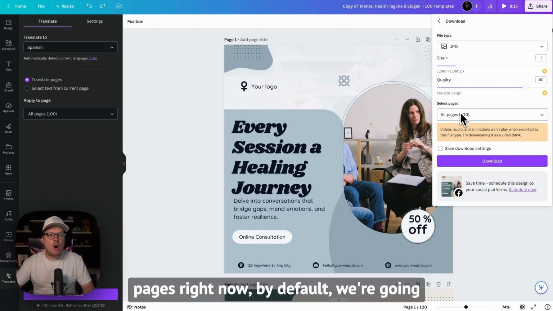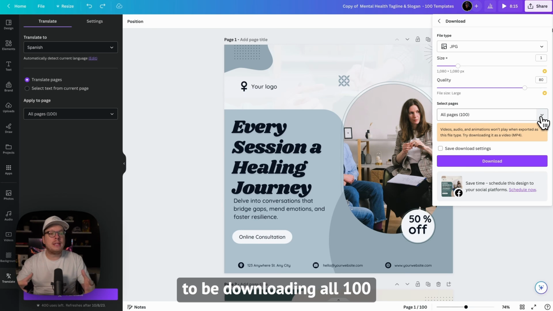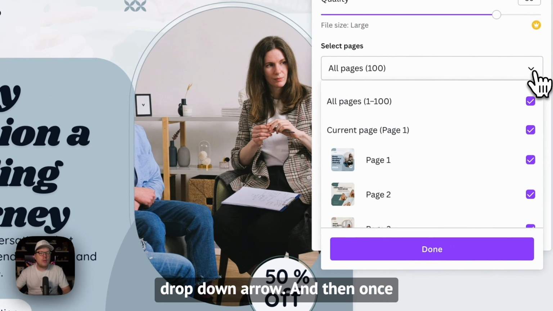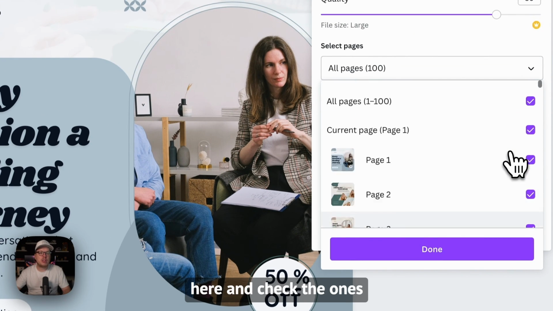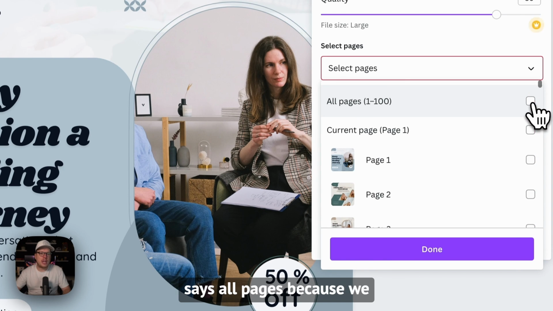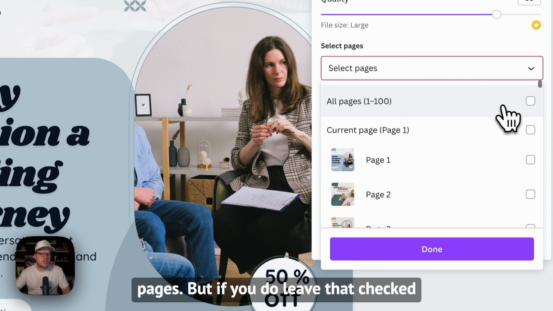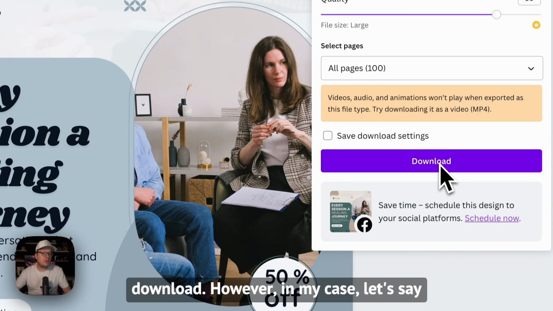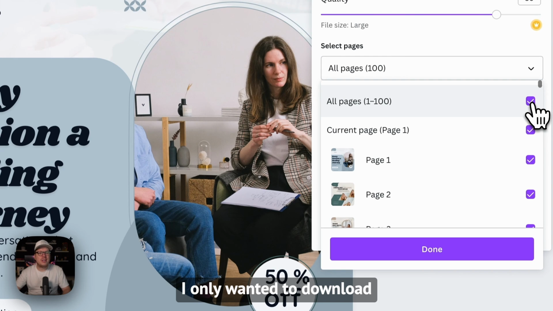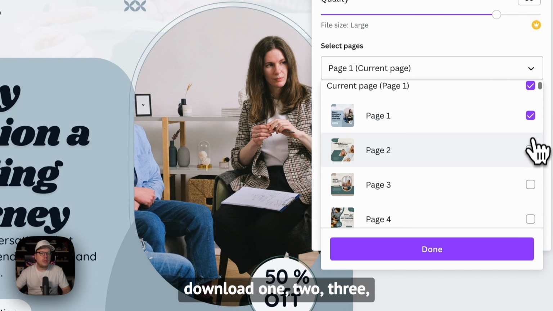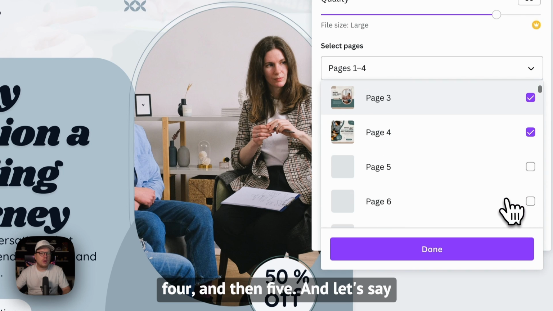Then where it says all pages, right now by default, we're going to be downloading all 100 different templates. However, if I don't want to do that, all I have to do is click this little drop down arrow. And then once I do that, we can actually go through here and check the ones that we do want to download. So first off, I'm going to uncheck where it says all pages because we don't want to download all the pages. But if you do, leave that checked and then go ahead and click on done and then click on download. However, in my case, let's say I only wanted to download the first 5. We're going to uncheck that and we're going to download 1, 2, 3, 4, and then 5.